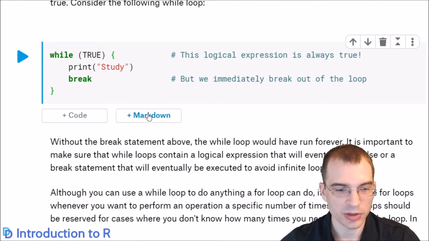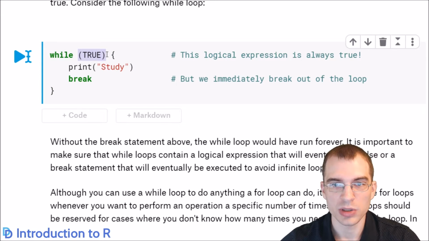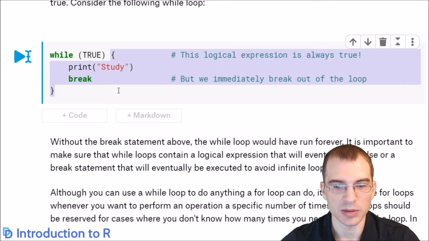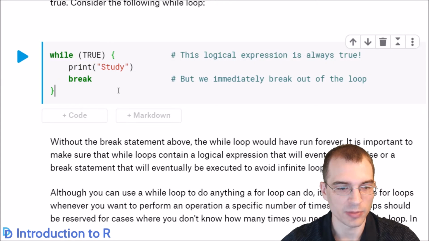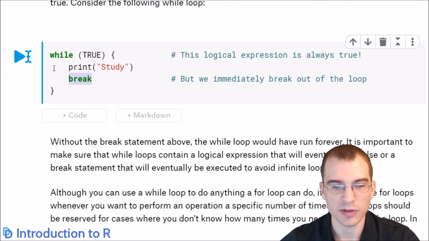Now, as we said earlier, you need to provide some way of breaking out of a logical statement. So in this construction, we're saying while true. Well, true is never false. So this is a check that will never be false. And if you do that, you need to provide some way to break out of that loop within the body of the while loop, or else you're going to have an infinite loop that is never going to break out. So we're saying while true, we're going to print study, but then we're immediately providing this break statement that breaks out of the loop entirely.